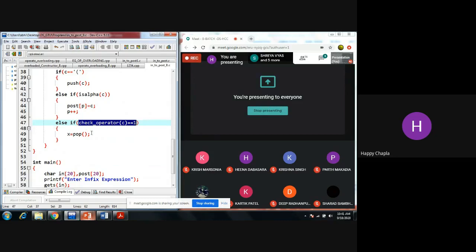So how can we check the precedence? Every time I cannot write like if power is greater or equal to star, right? I cannot do that, but I have an option: I will make one user defined function, that if it encounters the power sign, then you need to return 3. If you encounter plus or minus, you need to return 1. And if you encounter the multiply and division sign, you need to return 2, right? So accordingly I will manage that.